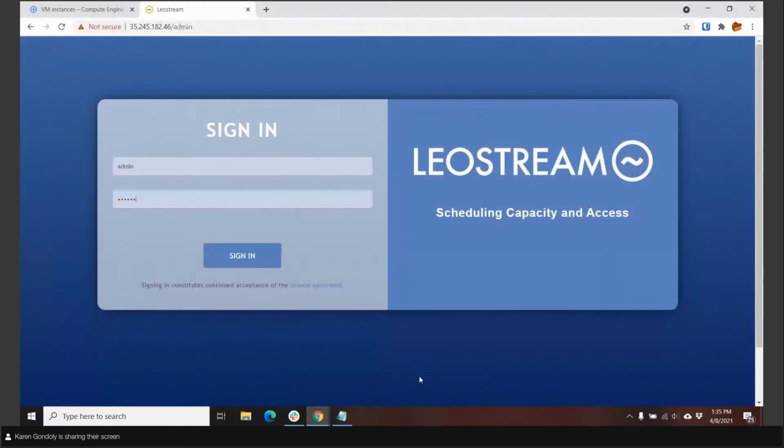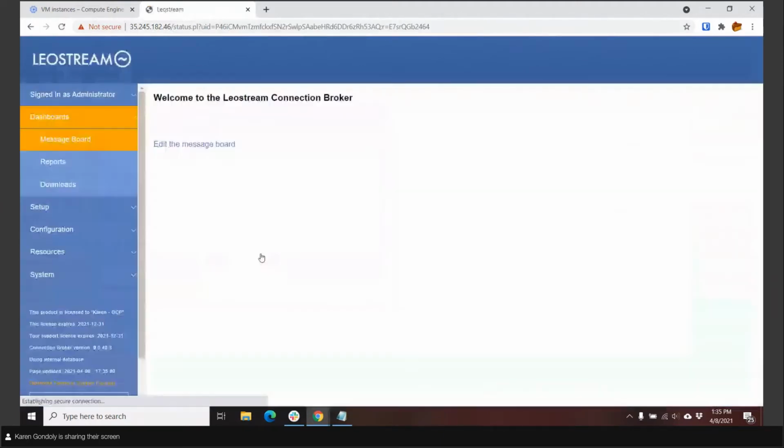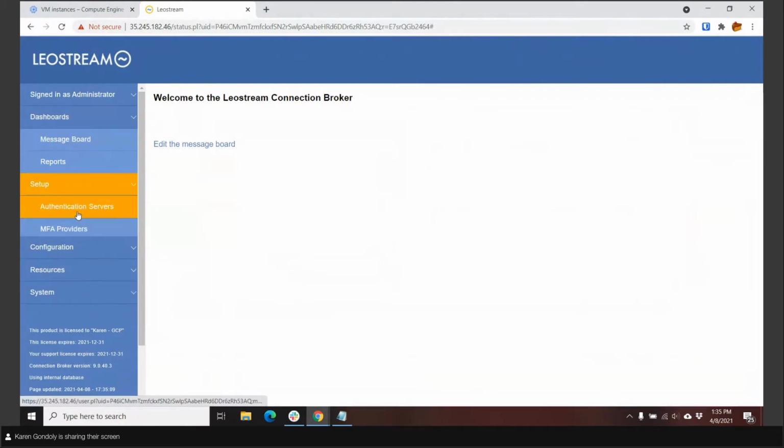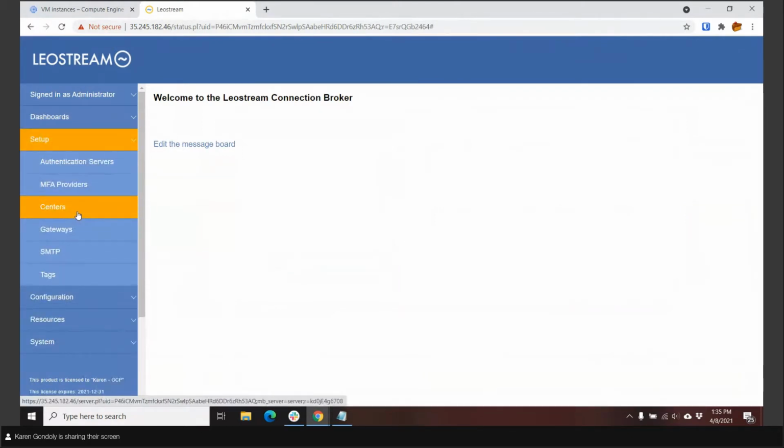Now I'm going to log in as the main connection broker administrator. I'm not going to step through the whole interface. We have other demos, so if you're new to Leostream, you can view those to get a feel for how this works. But essentially, let me show you some of the basics and then show you the scheduling features.